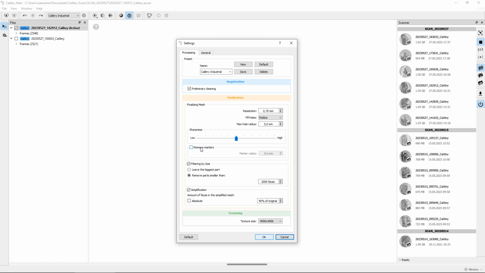If your scan is a marker scan, you can remove markers, there is such an option. It just cuts the markers, the area where the marker is attached, and refills this hole. But we're not using a marker scan in this example. Filtering by size and simplification are another 2 functions that we can use later on. So I usually switch them off, but there is an option. If you know what you're doing, you can just remove parts smaller than a certain size or just leave the biggest part. But I usually switch it off.